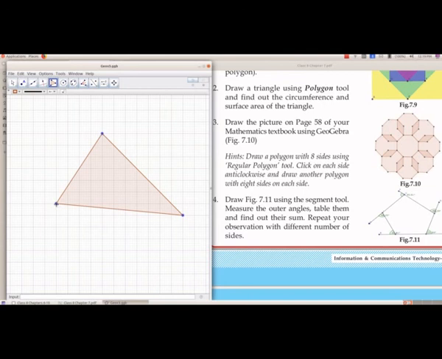And here we have to get the circumference and the surface area. So first we will label these points. Right click, show label. Again right click, show label. Third point. So we got the labels as A, B and C.